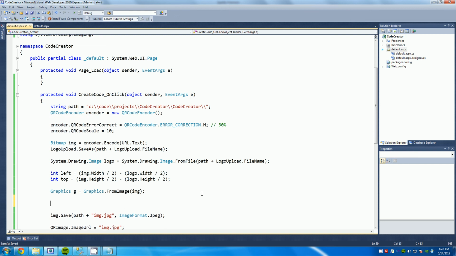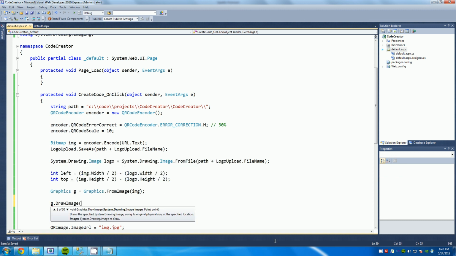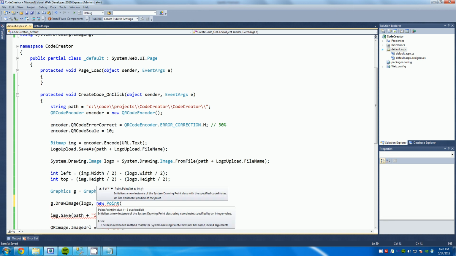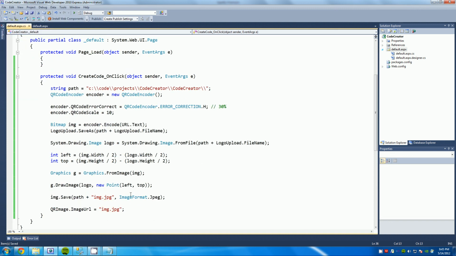So now when we do our g dot draw image, we're going to pass into this the specific image that we want to draw into our already existing IMG that we loaded, right? So we know that this is logo, and to logo we want to pass in a new point, and we want to pass in X first, so our left and top variable. And then we want to save the image, which we already had from the previous example, and then we want to set the QR image URL equal to that newly saved image.